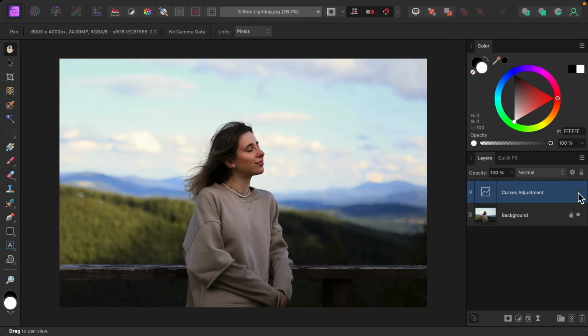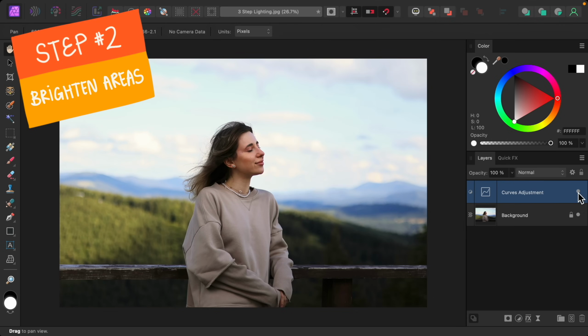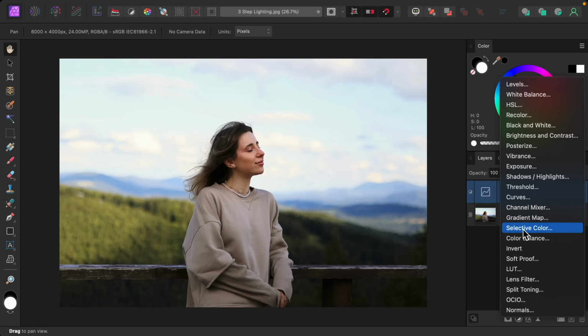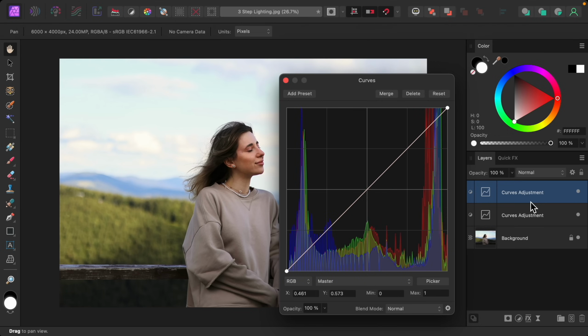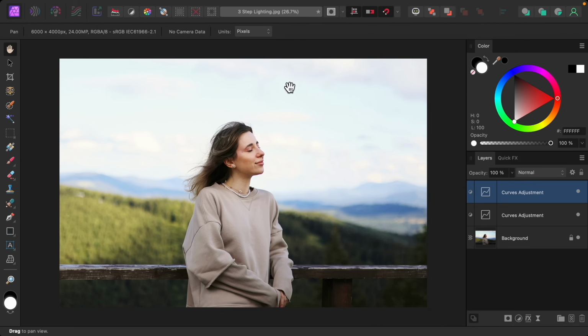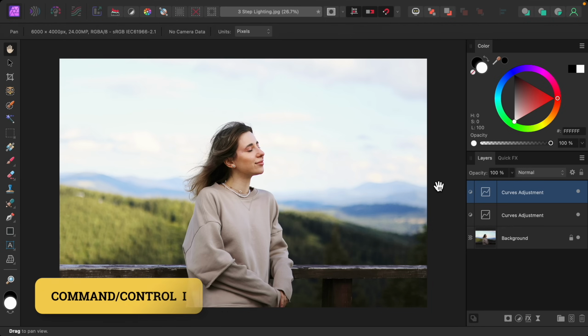Okay, so now that the overall lighting looks good, the next step is to brighten up specific areas. So again, I'm going to use the curves adjustment, and I'm going to brighten this up. I'll close out of this. And since we don't want everything to get brighter, we need to invert this adjustment layer. So I'll press Command or Control I.